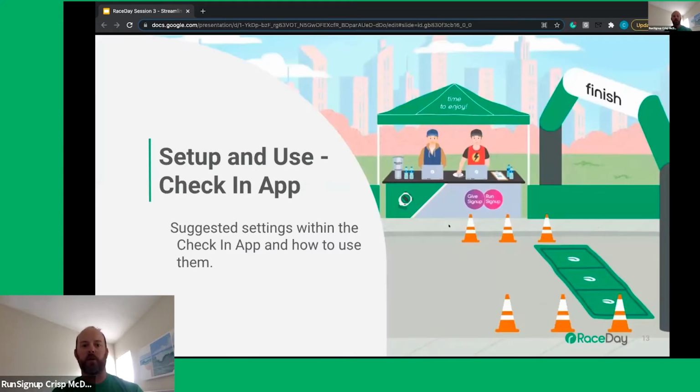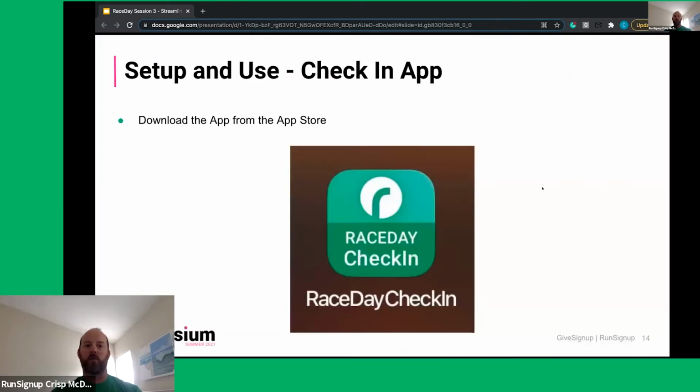So the RunSignup side is pretty easy. And the check-in app setup is pretty easy as well, but I'm going to display a lot of the different options that you can turn on as you need them. First things first, if you haven't ever done this, you're going to go into the App Store and download RaceDay Check-in. Just keep that in mind. And if you start at this point and you haven't set things up in RunSignup, you are not going to find your event.